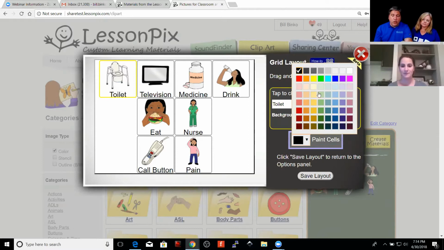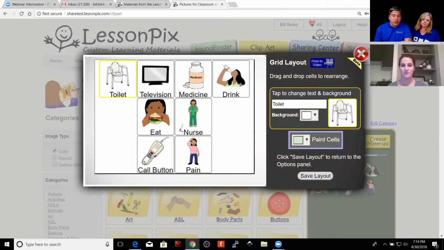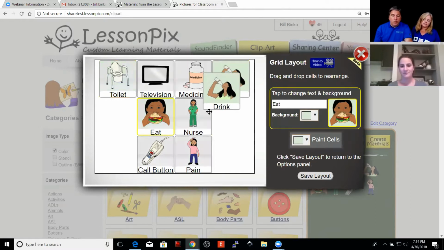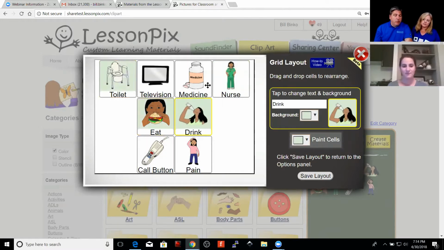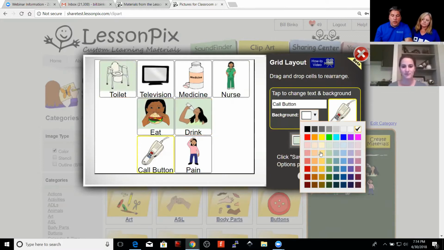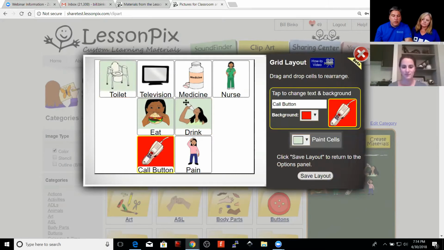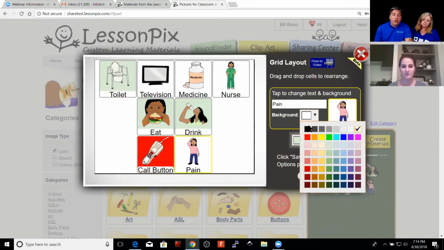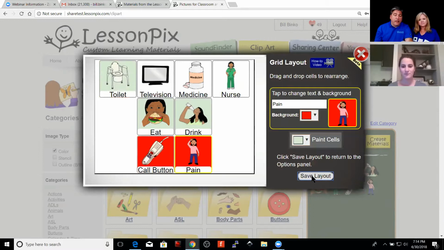You were saying you would want to paint like all the verbs green and whatever. There's drink and toilet could be a verb. And eat. And yeah, so maybe we can put eat and drink together. We can move these around however we want. Okay, maybe the call button needs to be red or something. So does the pain. However you decide you want to lay these out and color them is fine.